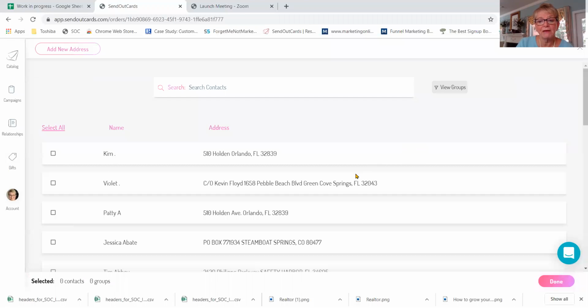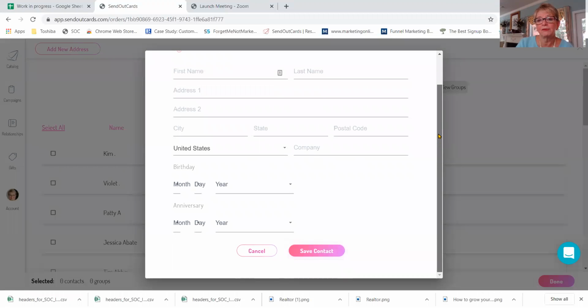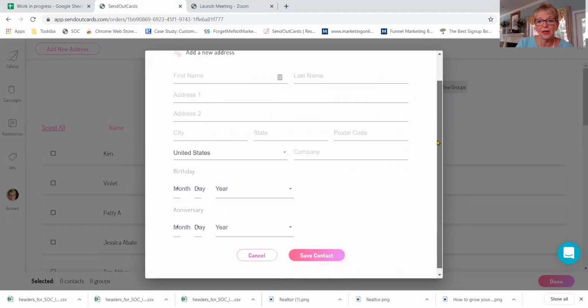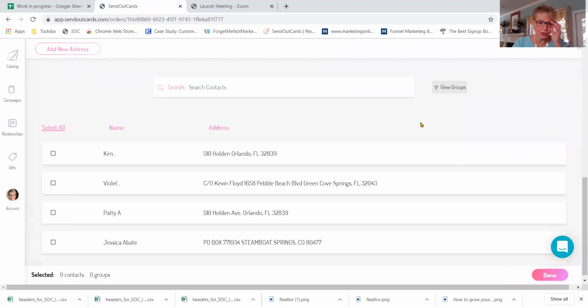Since we don't have the address in here already, what we want to do is go up to the upper left-hand corner and click add new address, and this will be the same fields that we had before when you're adding just the contact. So once you fill all that in, you want to click save, and that will not only send the card to that person, but it will also add that person to your relationship manager or your contact manager.